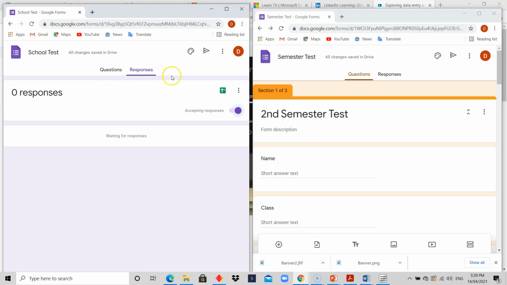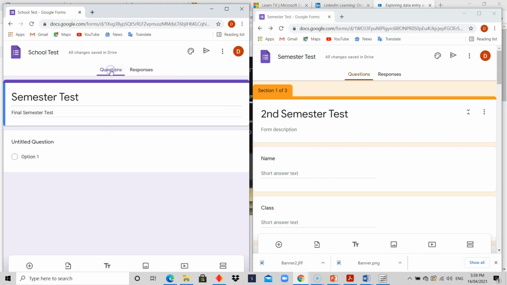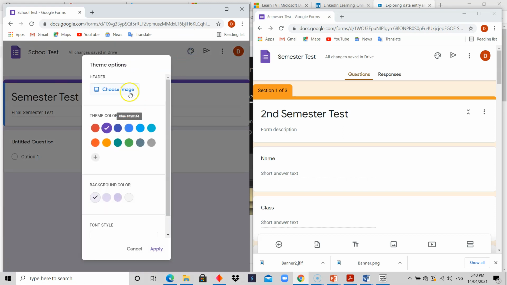So let's go back. This is the questions tab where we're going to be setting up the form. I also want to show you other things here. This is the theme for this form. That's where you're going to make your choice of theme. When you click this, it's going to bring out the theme options that you could choose from.